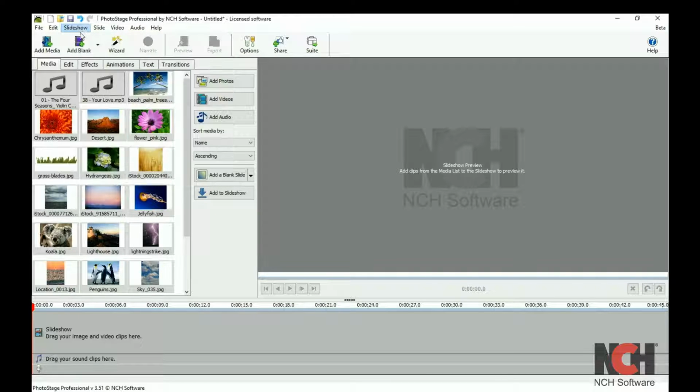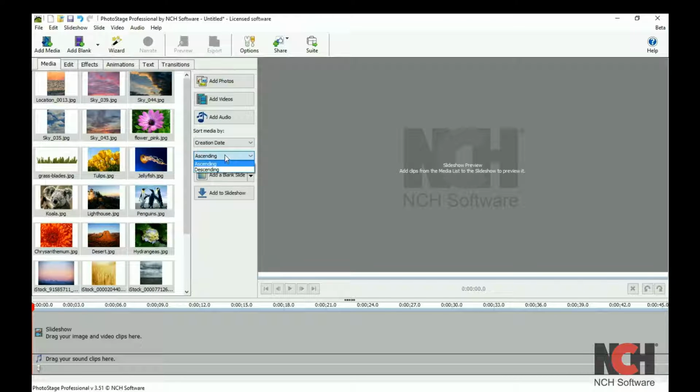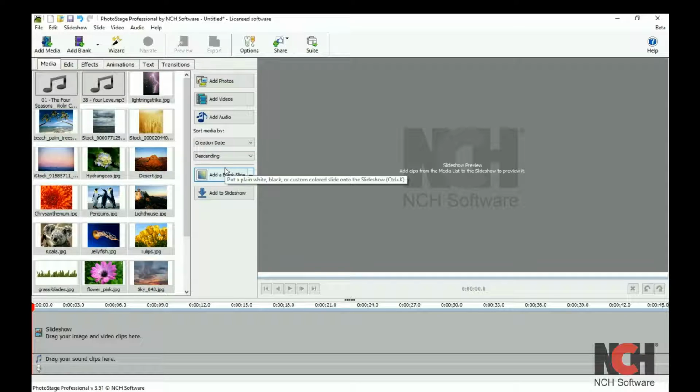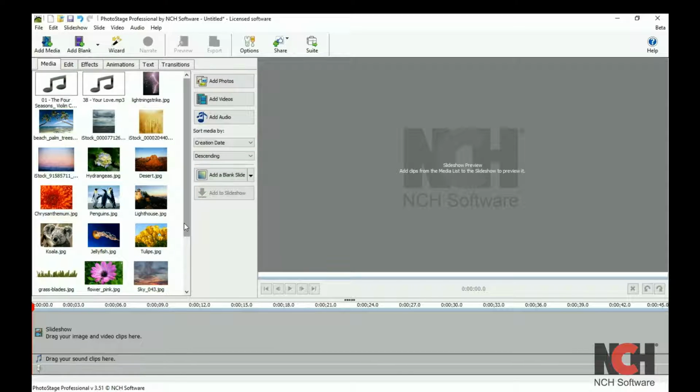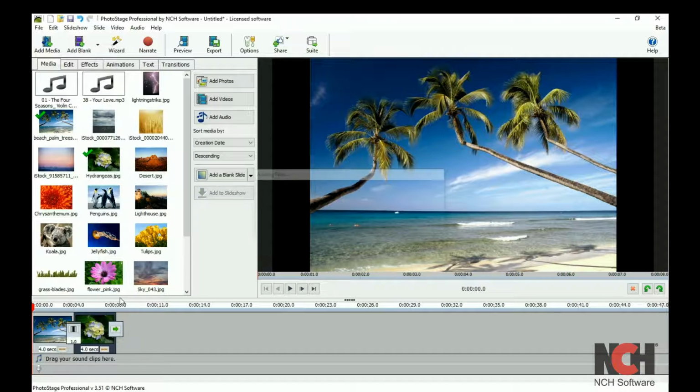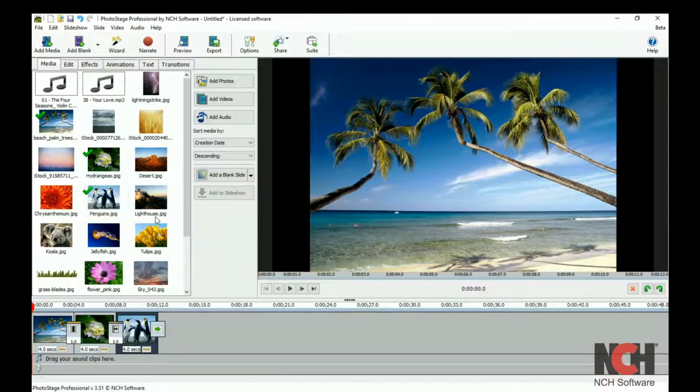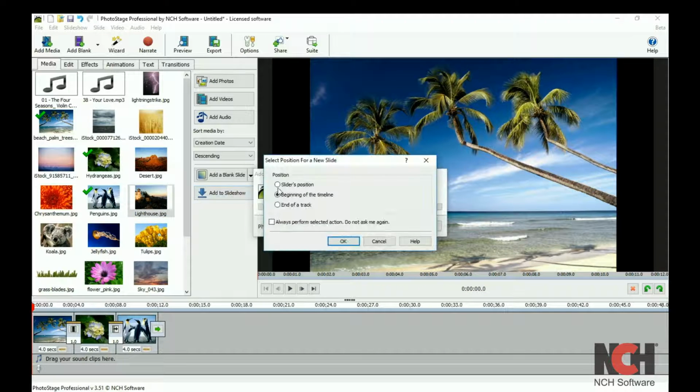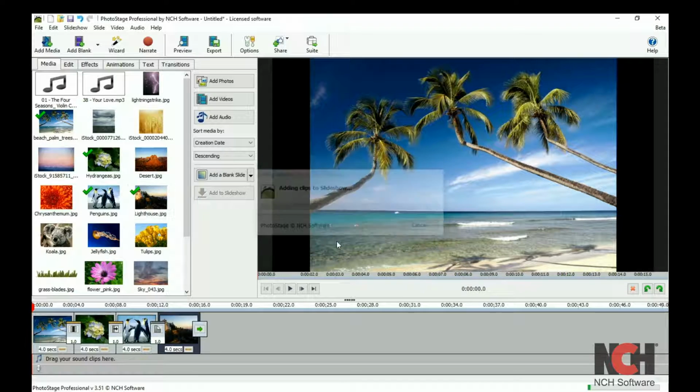Once you have added your files, you can sort them by name or creation date and view them in ascending or descending order. Once you have your files for your slideshow in the media bin, add them to your slideshow using drag and drop onto the slideshow timeline. You can also add a file by selecting it, then click the Add to Slideshow button.